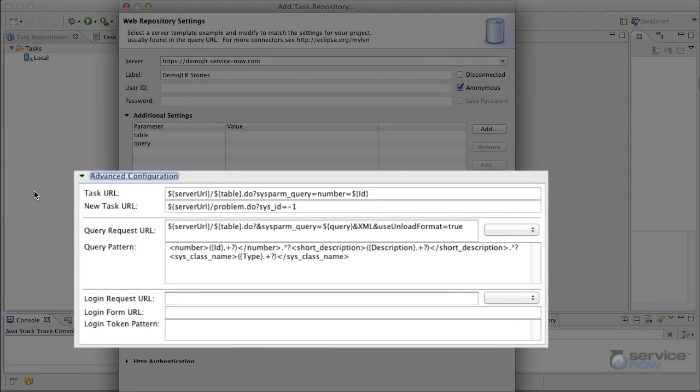Our task URL is going to leverage the server URL as well as our table parameter. And we're going to reference the task number. We'll see how this works when we actually view a task from Eclipse. We can also, through Mylyn, create new records. Here's a URL for creating a new problem. Next, the query fields. This is how we're going to request information from the ServiceNow instance to be able to parse that into something that Mylyn can understand and store as Mylyn tasks.